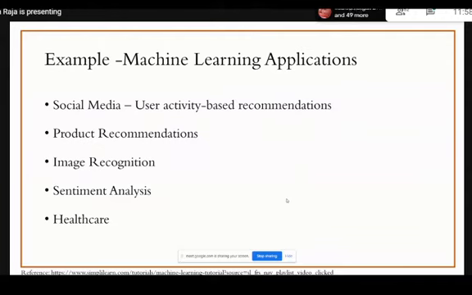And healthcare, mainly patient details and patient data, will give doctors and healthcare professionals some kind of suggestions so that they can give better treatment than the normal one. So these are the main applications.